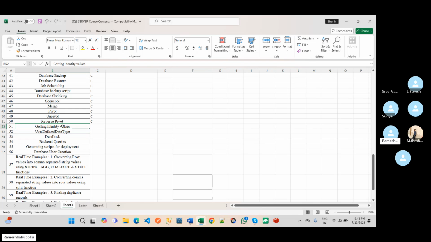Suppose you want to increment by 2, like 1, 3, 5. You can give identity of 1 comma 2. So how do we get that identity value?